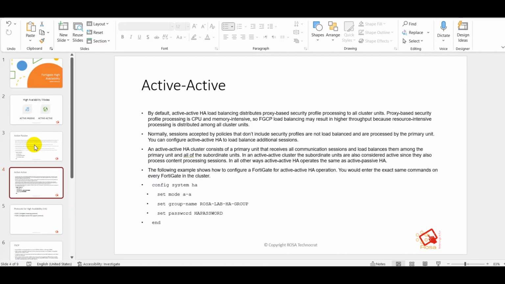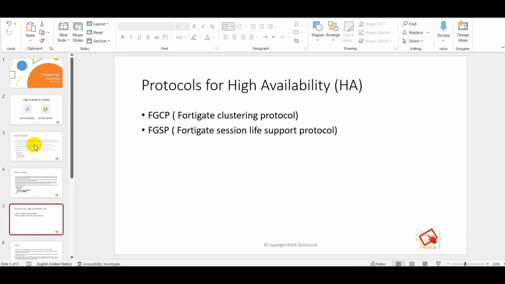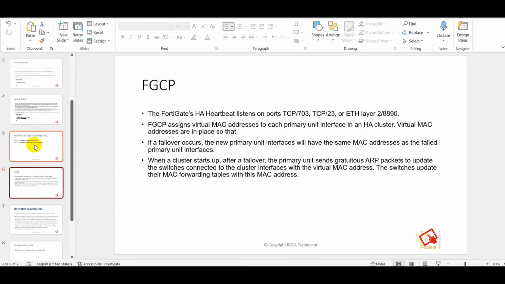In active active, both units handle the traffic, but one of the units is always the master, which handles the load and distributes it uniformly across the firewalls. And then we talked about how this HA is formed between the firewalls. The protocols used are FGCP and FGSP. FGCP is the clustering protocol, which assigns a virtual MAC address to the interface, whereas FGSP is the session life support protocol, which handles the session synchronization between the firewalls.